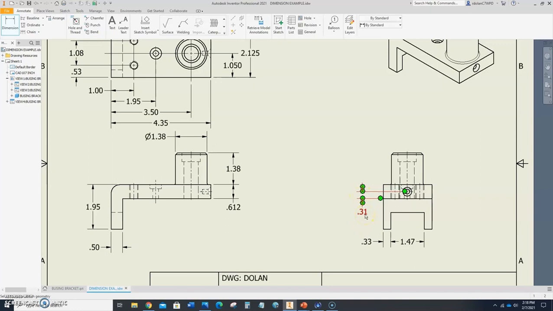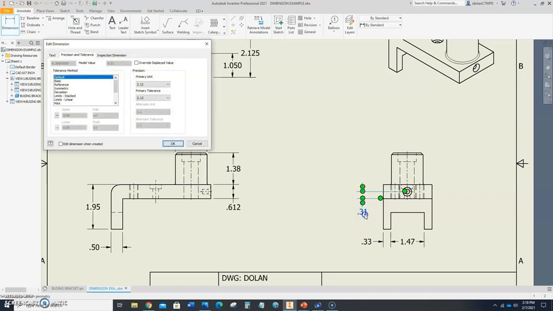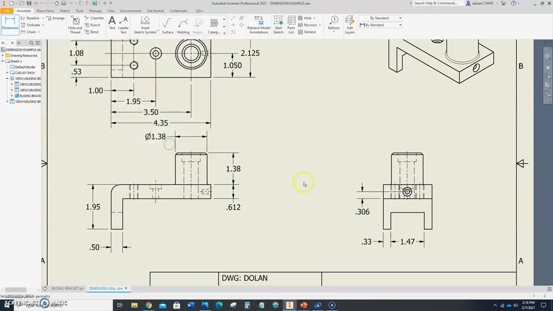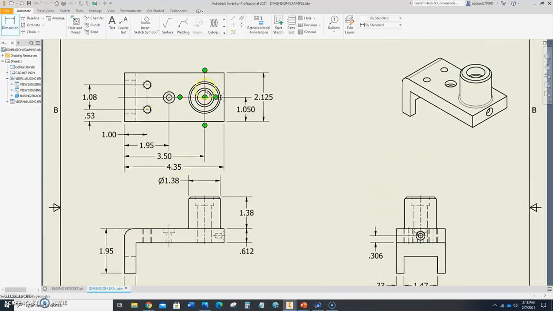Now that dimension is 3 decimal places as well. Right click, or I can double click on it, and you'll see here I can change that right there to 3 decimal places. Okay, so I pretty much have all the size, the locations. Now I just got to put the sizes.